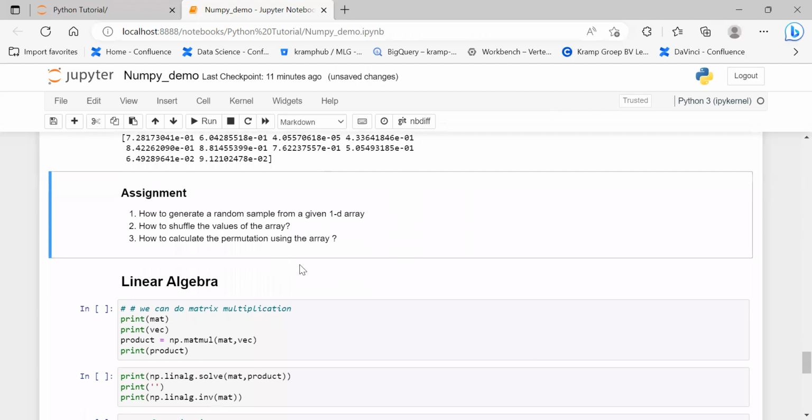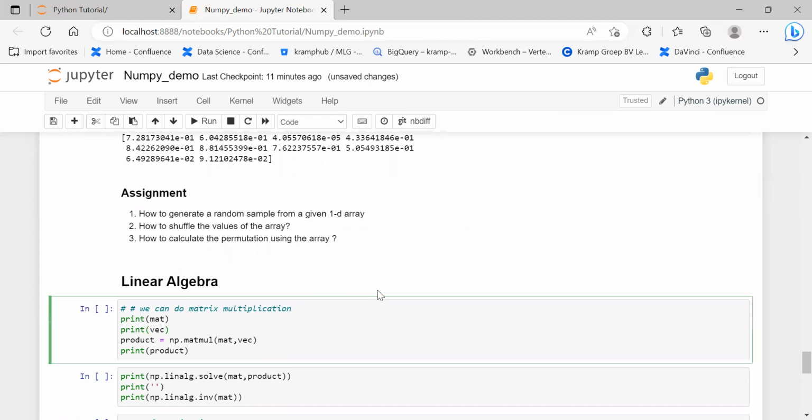Now there are some assignments you can find out on your own, like how to generate a random sample from a given one-dimensional array, how to shuffle the values of the array, and how to calculate the permutation using the array. Now let's look into some of the linear algebra.